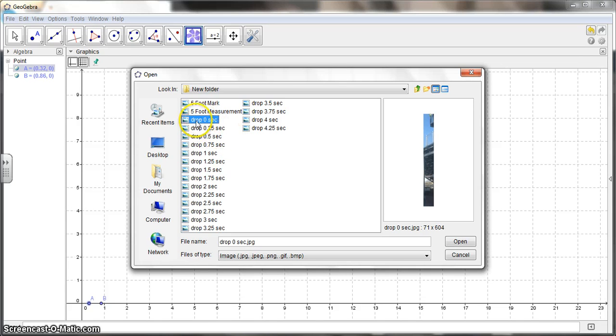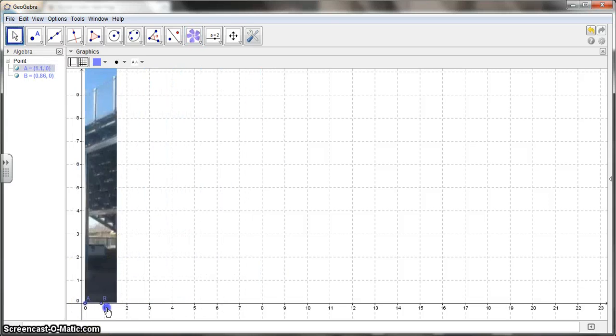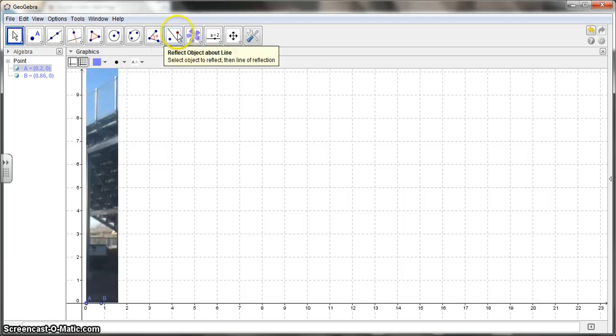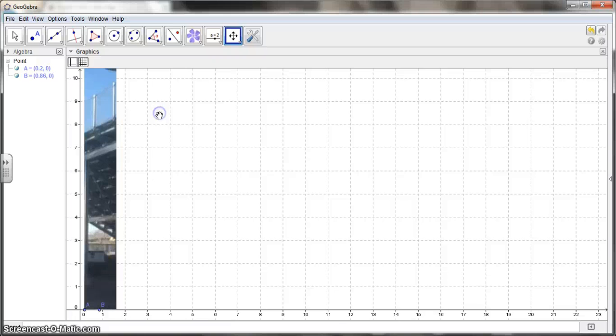So we'll grab this first picture, drop 0 seconds. So I'm going to open it. Because I clicked on A, that bottom left corner of the picture is now defined as A, and I can move A around, which will move the picture around. So that's cool, but the picture is pretty big. It's actually bigger than my window. Notice how big it is. So I want to see my axes, so I want to resize this picture.